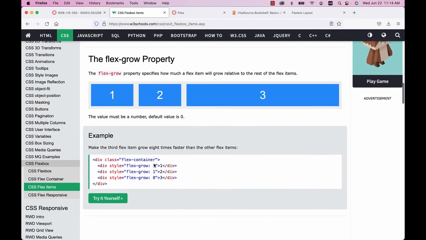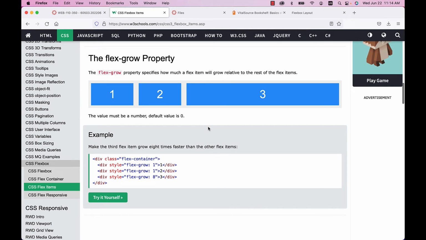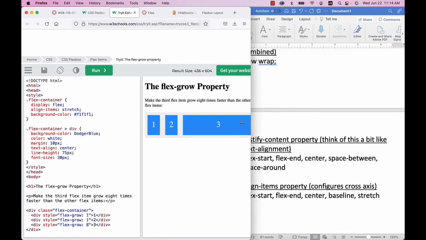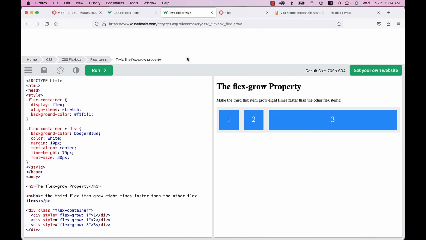Next, there is the flex grow property, and it specifies how much a flex item will grow relative to the rest of the flex items. By default, it's 0, so it wouldn't be growing at all. What you could say here, and again, they have some inline styles, is I want each of these to just increase by 1. And so this last one is going to grow at 8 times the rate of these other ones. And you could go and click on it and resize it and see how that behaves.